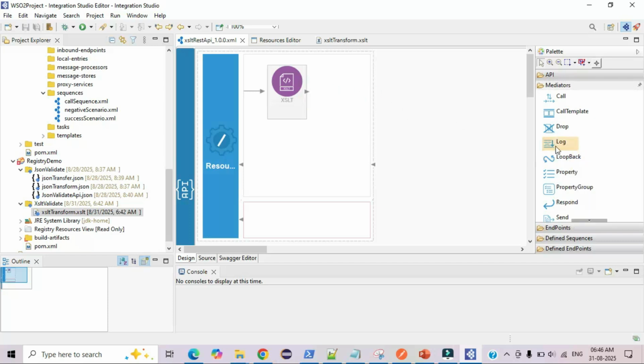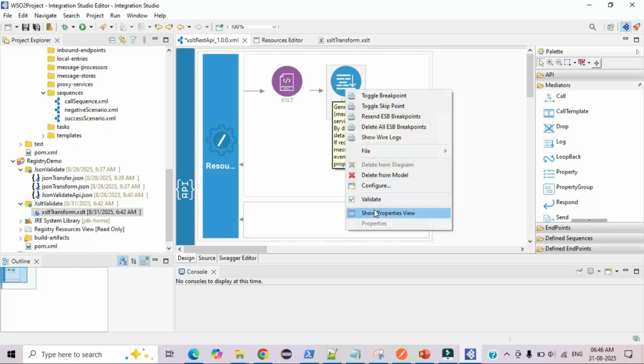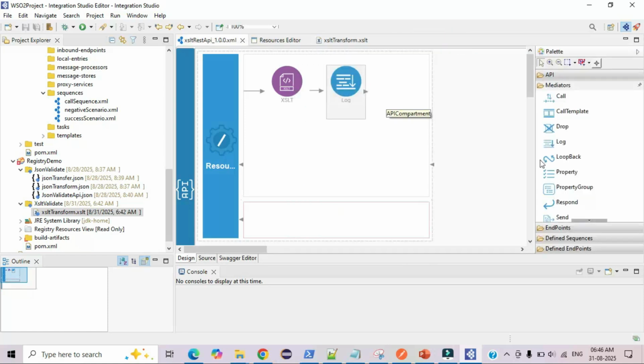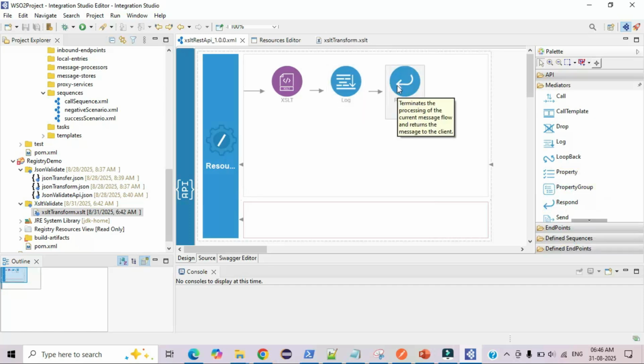Let me drag and drop one log mediator. Right-click this log mediator and go through show property view. Here, let's modify the log level to full and save this one. After printing the log, we need to respond back to the client, right? Add the respond mediator, so it will respond with your response to the client.